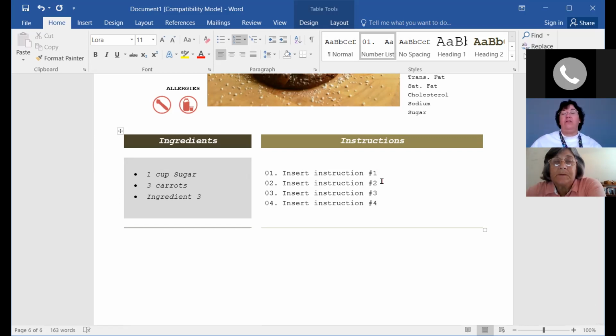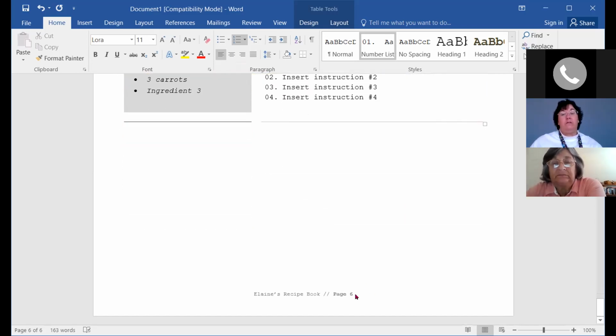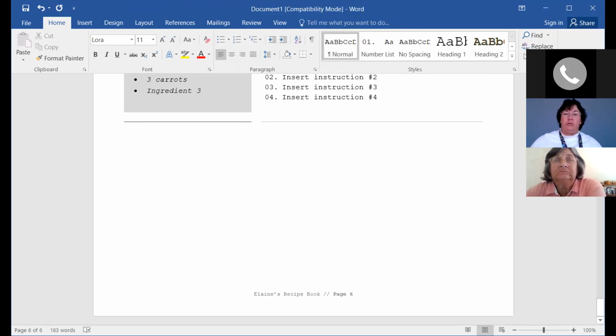All right. Now, this is where your template ends, okay? Meaning that this is the last of it. Well, you've got more than one recipe that you want to include in your book. How do you add another one? Okay. This is where we're going to talk about this next step.